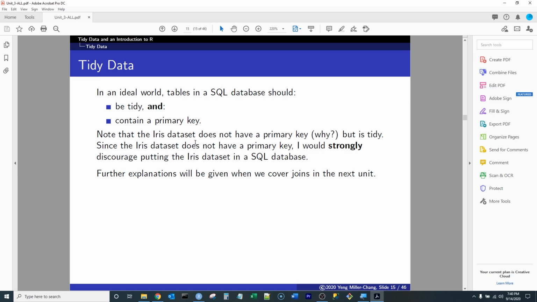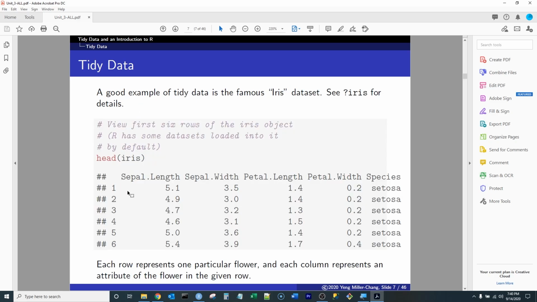The iris dataset does not have a primary key, but it is tidy. Why is this? If I look back at the iris dataset, I can see that it is tidy because every observation has its own row, and each attribute has its own column, and each value has its own cell. However, there is no primary key for this table.